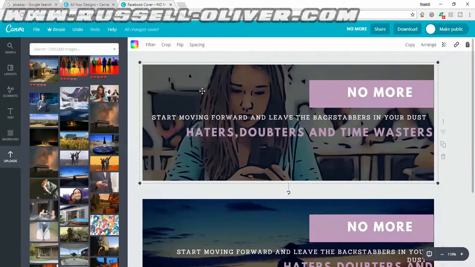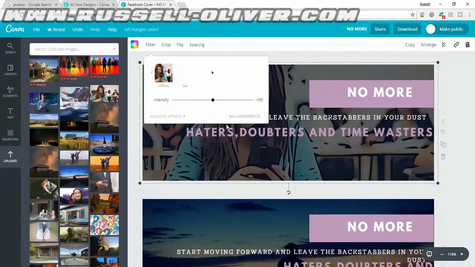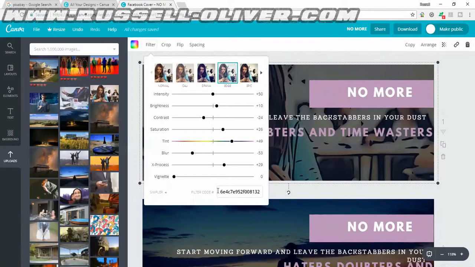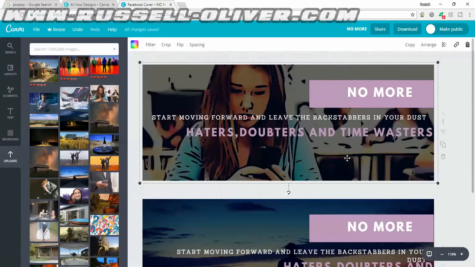We'll just go back up here and change the filters, advanced options. And you can literally change the filter code in here. So just do Control V. Boom. Easy as that. I quite like that. So that's pretty much how to use Canva.